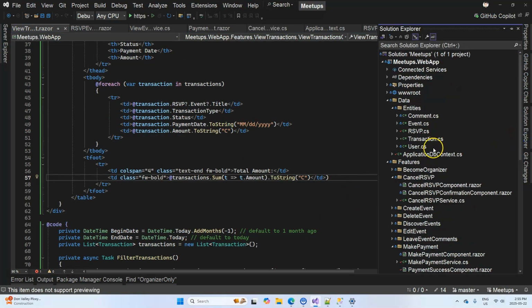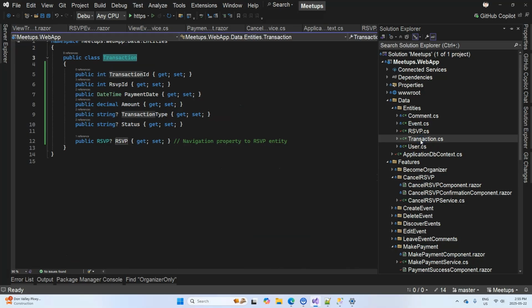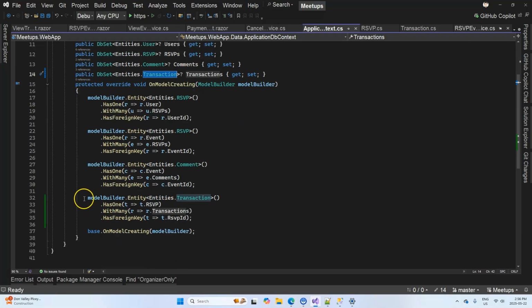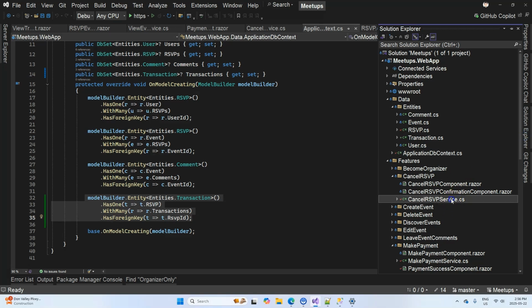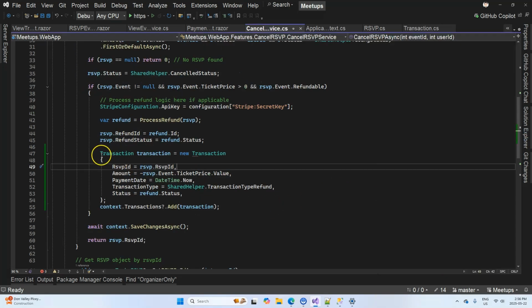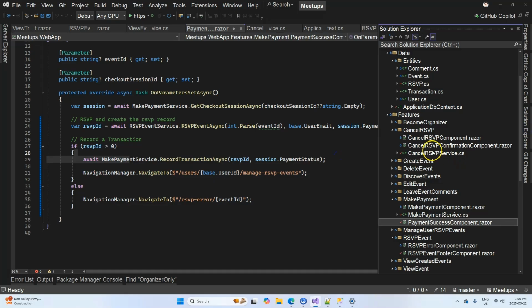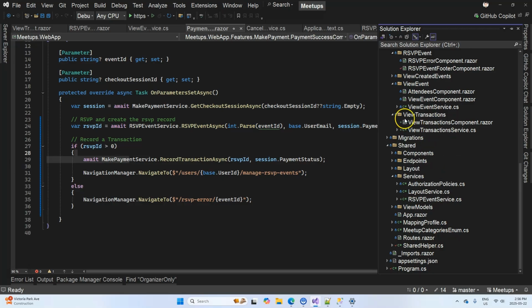So all we did is actually pretty simple. We declared the transactions object. We defined the transactions table that corresponds to the entity. Then we used model builder to specify a relationship. After that, we just need to go into cancel RSVP to record the transaction. After making payment is successful and RSVP is successful, we need to record the transaction, right? We record the transaction in both the refund scenario and the making payment scenario. At the end, we will need to display a new slice, view transactions.